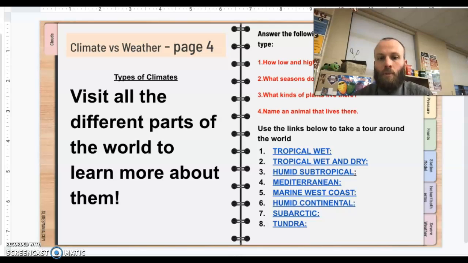So again, each group is answering the same 4 questions. How high and low does the temperature get? What seasons does this particular climate region have? What kind of plants live there, and what kind of animals live there? So they would go through on their own and complete their 2 pieces of information using the links that I provided. Then they would get together with their groups of the same number, and they would go through their answers together.